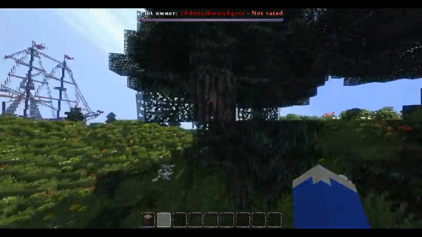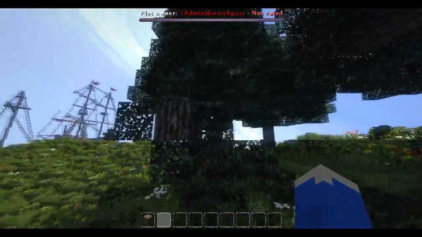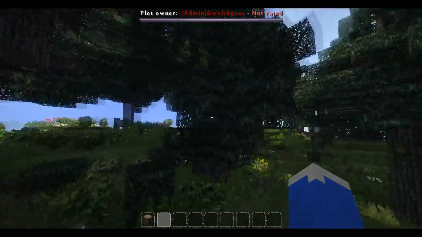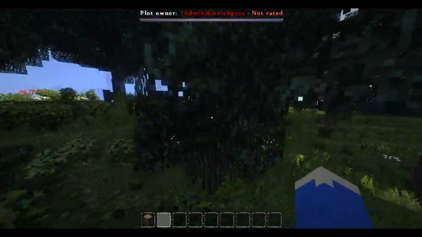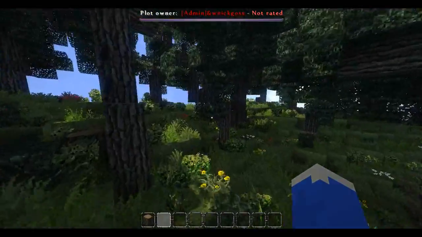So we've got a small one here. This is sort of a default version. They don't look that great. It's hard to get them looking good in a small scale on Minecraft.